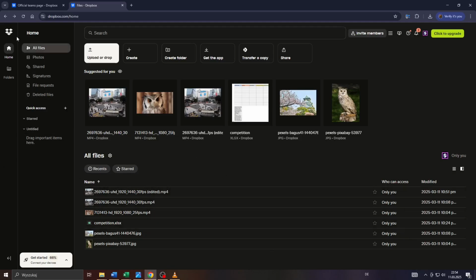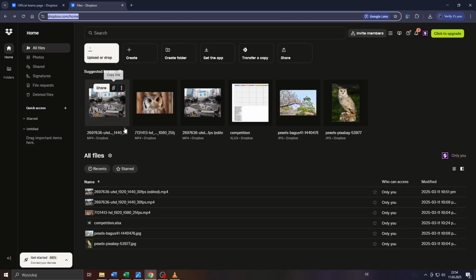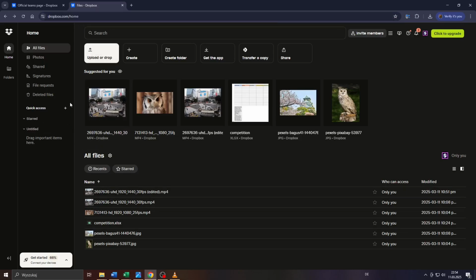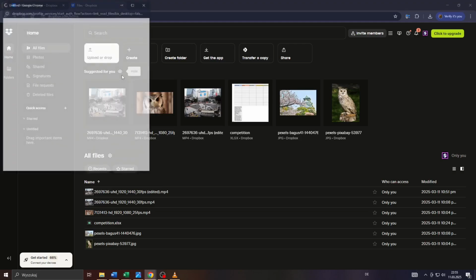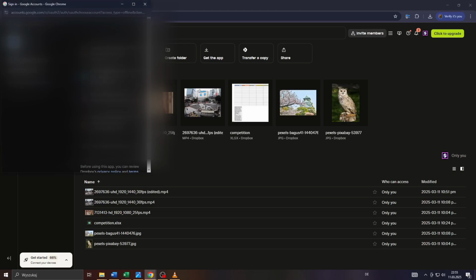Head over to Dropbox, log into your account. And what you want to do, guys, is click on that upload or drop button here and select import from Google Drive from the drop-down menu. After that, Google will ask you for permission to link your account here in Dropbox with your Google account. So select your Google account, give Google the permission on the next page to link it with Dropbox.